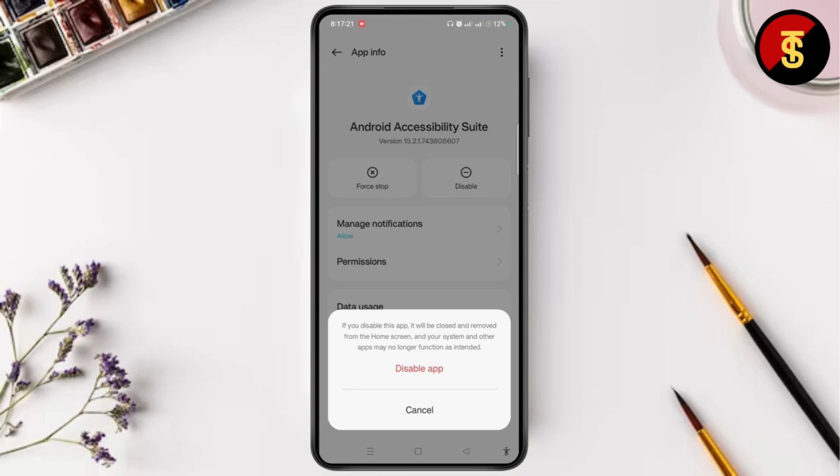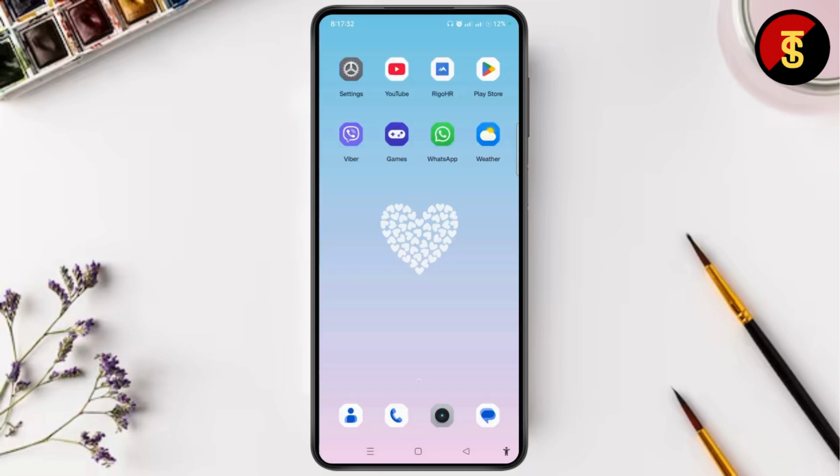If you disable this app, it will be closed and removed from the home screen and your system, and other apps may no longer function as intended. So that is how we disable or stop an app in a Realme Narzo 50A phone.